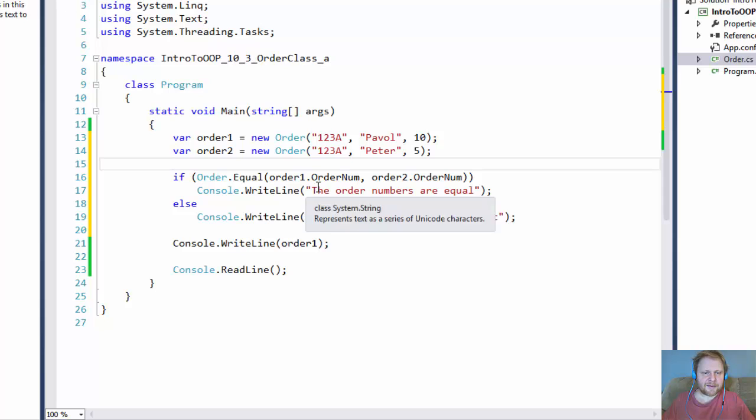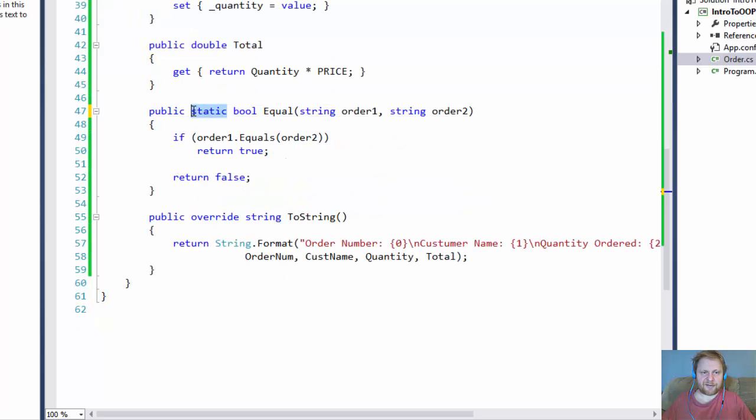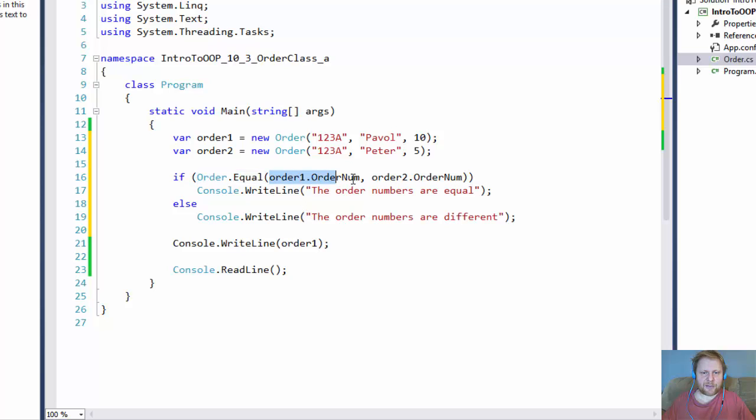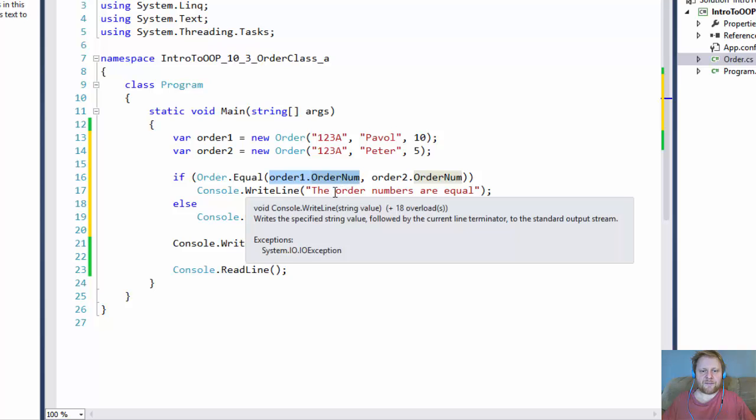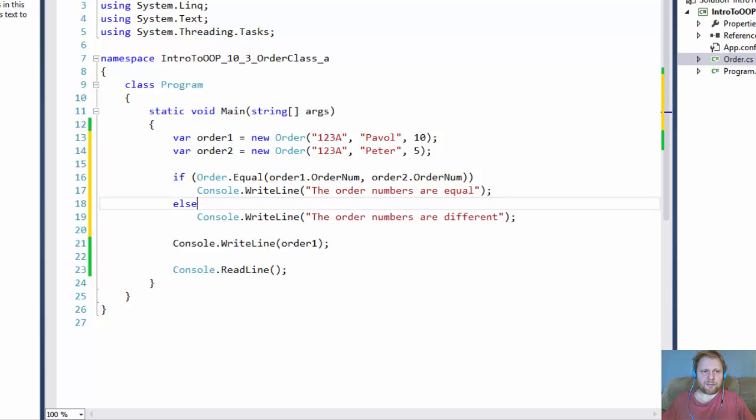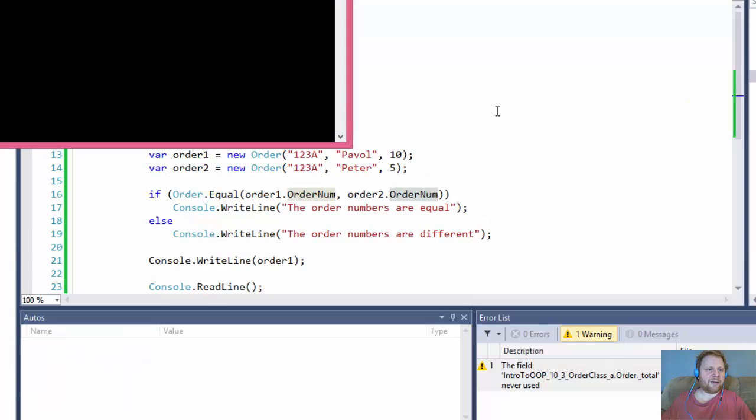Okay, so let's see. If we call in our equal method of our order class, which we made static, and pass in as arguments the order one number, which is taken from the property order number, and order two number, which again is taken from its order number property. Remember, each object has its own values. They have their own property values. So let's see. It should say they're equal because they are.